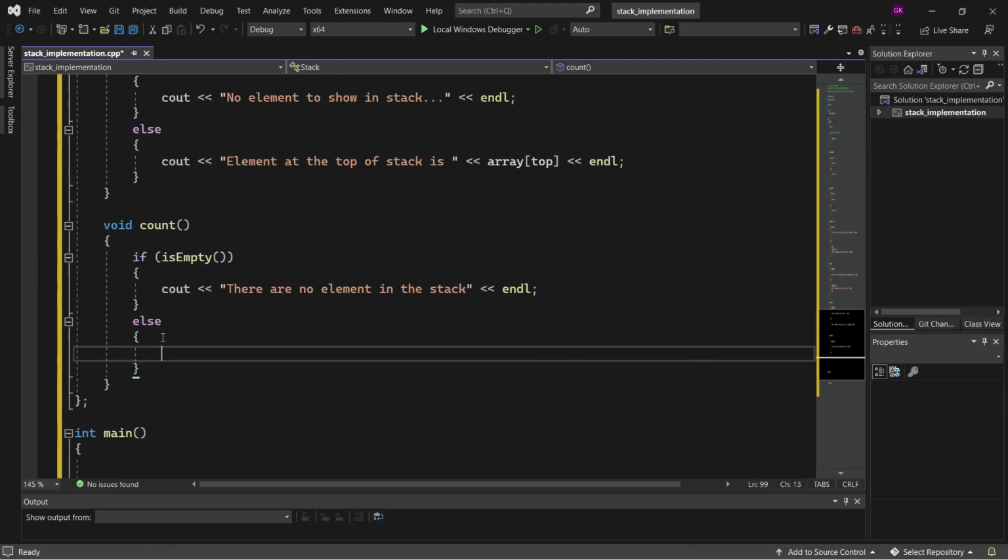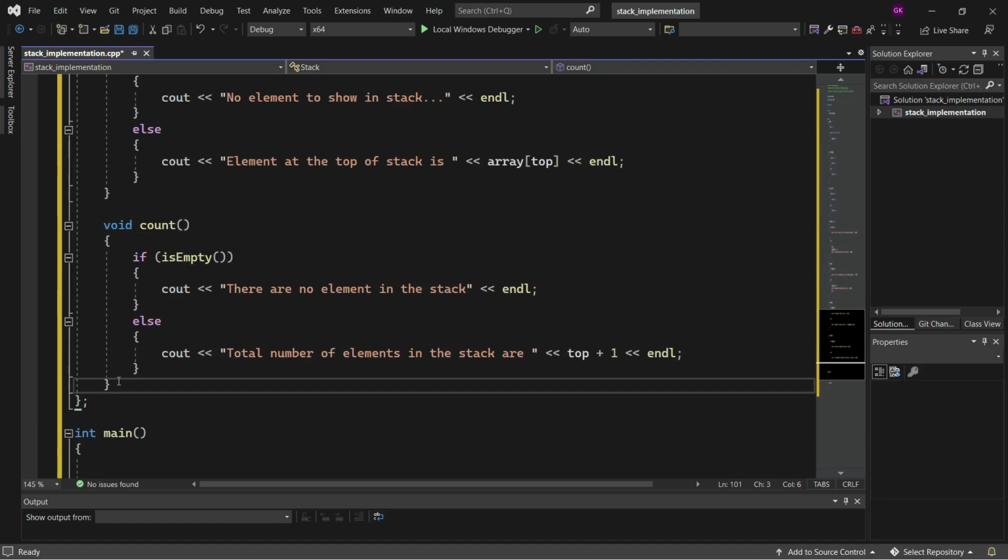So the formula is top plus 1. So let's use the cout method. cout "Total number of elements in the stack are" top plus 1, because our indexing starts from 0, so we will add 1 to it. Okay, so this will print the count of elements in the stack.